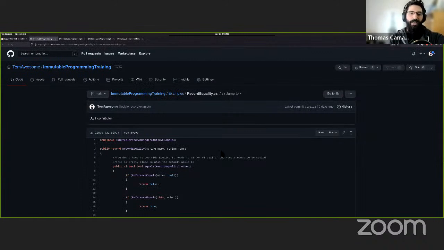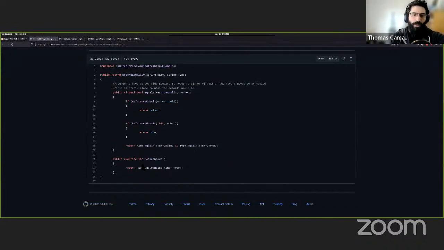So if we look at this example here, this is our first example of HashCode.Combine, right? This has never been easier to override your hash code. Just boom, done, one liner of code. It's awesome.